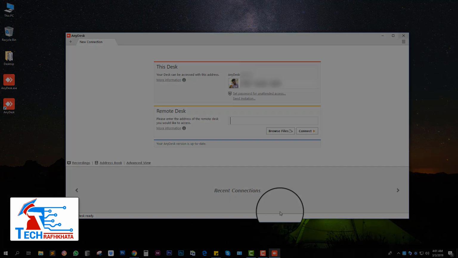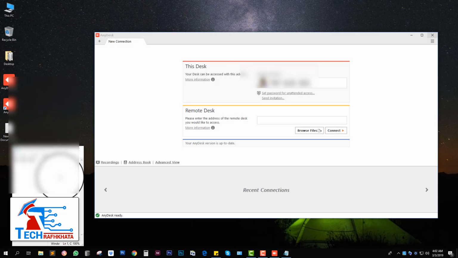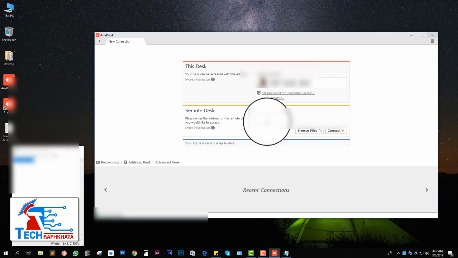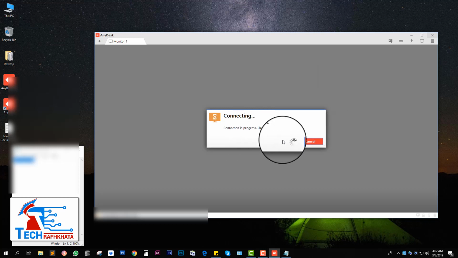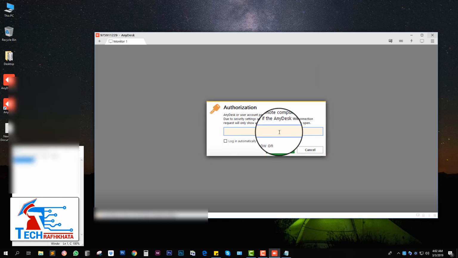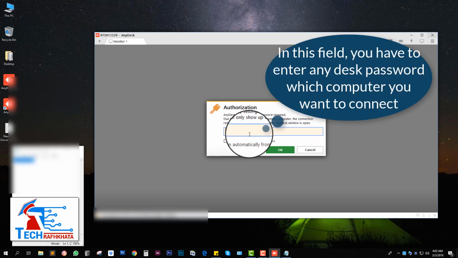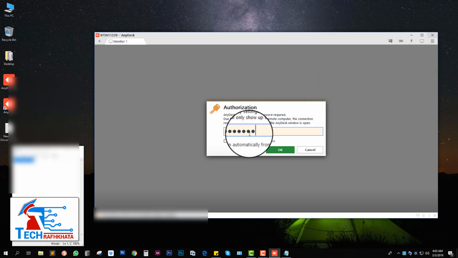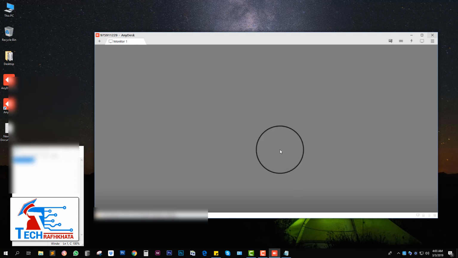Let's try. Okay, so say I want to connect to this ID, paste it in AnyDesk here and connect. It will ask for a password. Just give the password. Click this one for future use. It will not need you to enter the password again if you tick this one, then press OK.